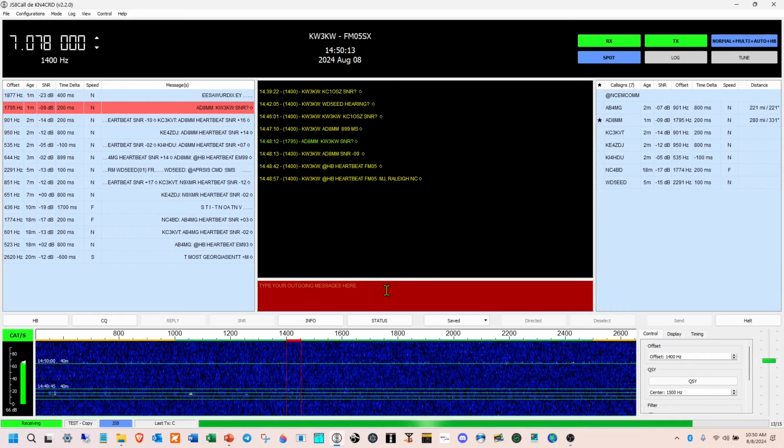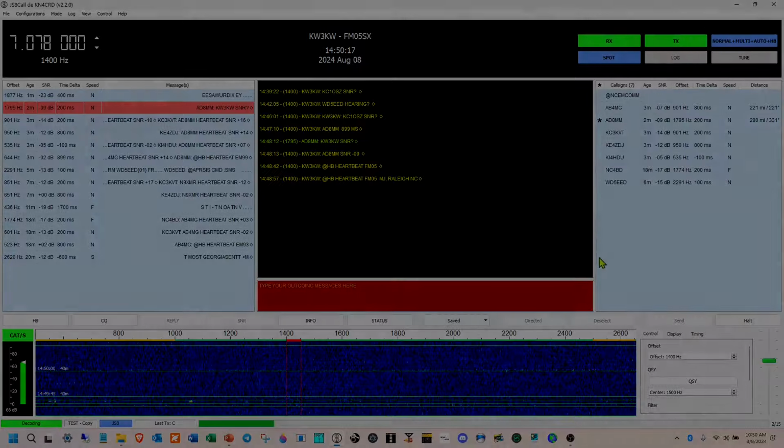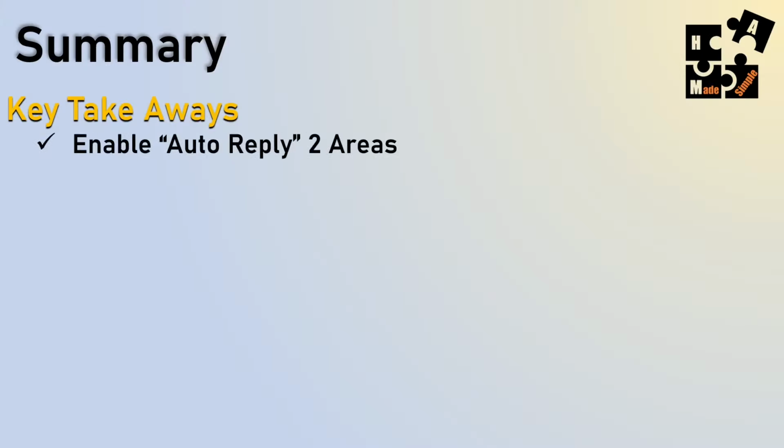So let's wrap up with a summary and get back and close this thing out. So what are the key takeaways? Make sure you enable auto reply in those two areas. I find the one that is done under the settings tab is missed and people can't figure out why they can't have information automatically retransmitted back to somebody else.